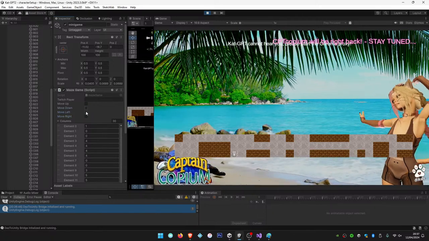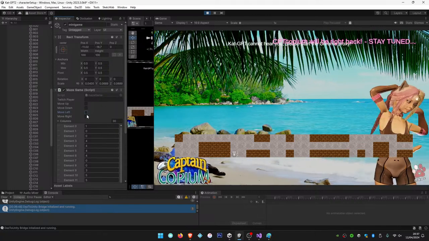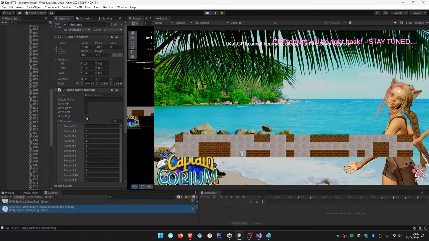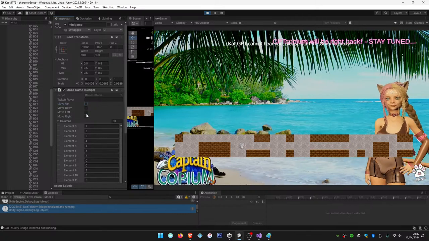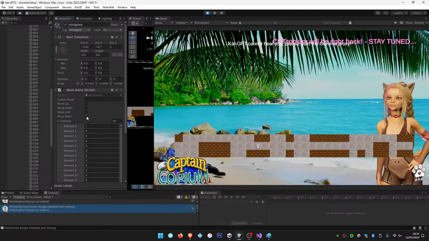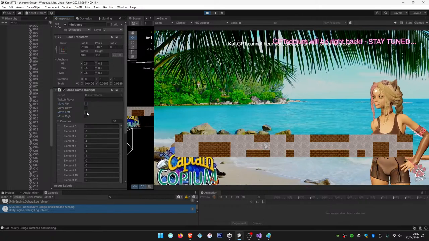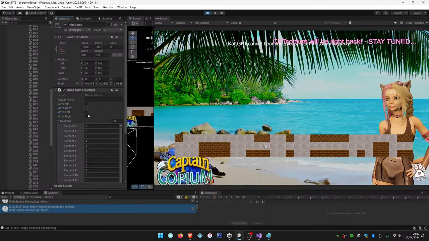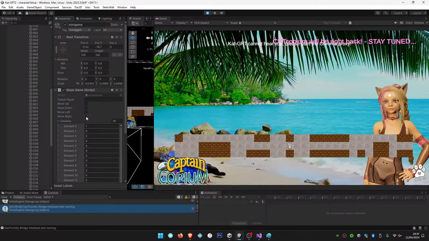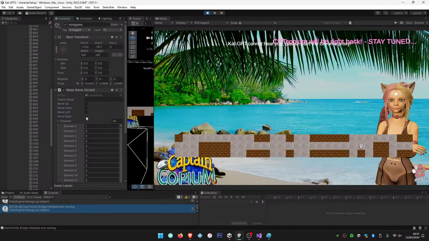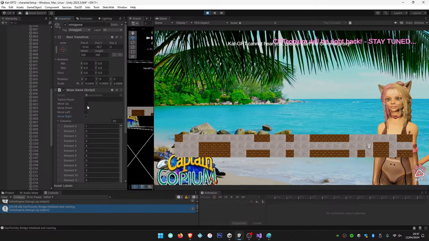Can't go left. Can't go left. Can't go right. Can't go right. Up. Right, right, right, right. Let's make sure we can't go up onto that one. Or down on that one. Yeah, no, it's working perfectly. Absolutely perfectly.